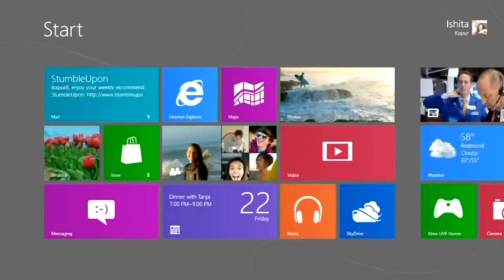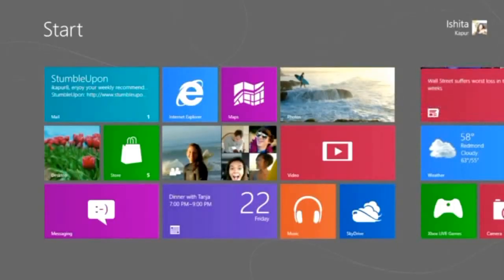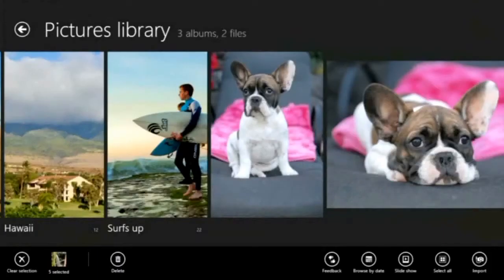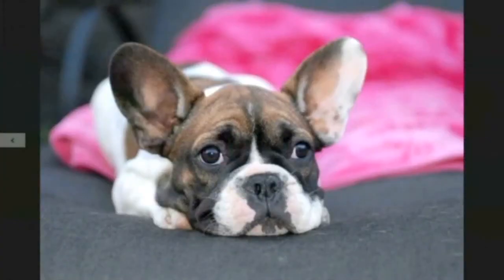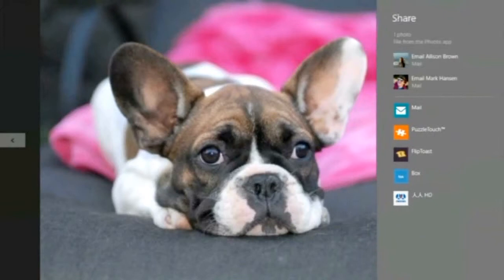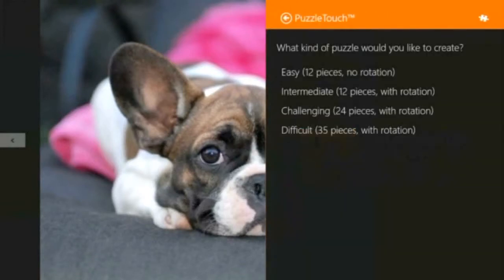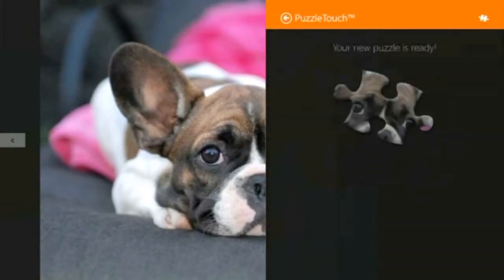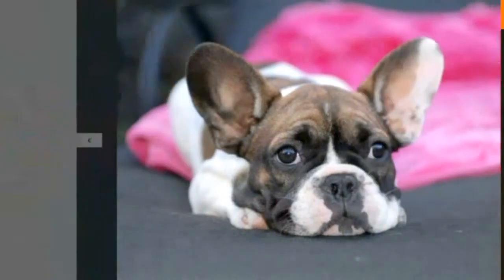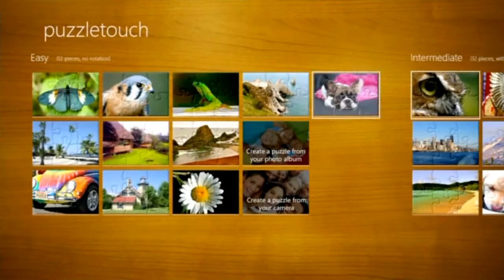Let's take a look at this next example that really shows the breadth of opportunity with app-to-app sharing. Back in my Photos app, here's a picture of my dog, Bailey. Now my little cousin Emma loves Bailey about as much as she loves playing with the Puzzle Touch game app on my Windows 8 machine. I can share this photo to Puzzle Touch and create an easy puzzle for her to solve. Now, when I go back to Puzzle Touch, the puzzle is right there waiting for me.